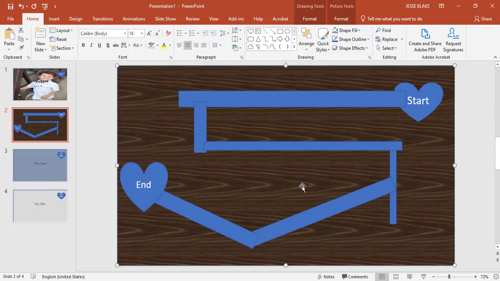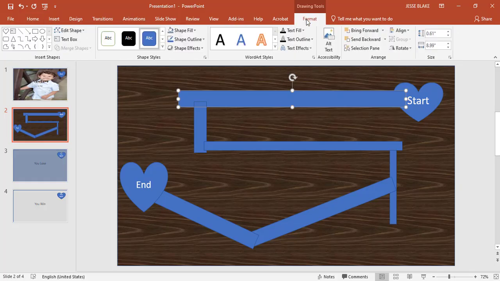So I got my maze game all set up, but it looks hideous. Like you can tell these are different rectangles. I need it to blend in and look like it's all the one same thing. So what you're going to do next is you're going to click on a shape and then go to the Format button. In the Format button, you're going to have your Shape Fill, Outline, Effects.